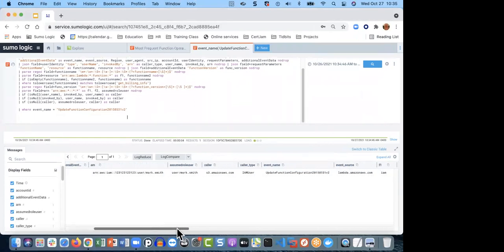Now I can see here that Mark Smith is my user, and this is the reason I went to this query. This query I know has the username. The other queries did not.